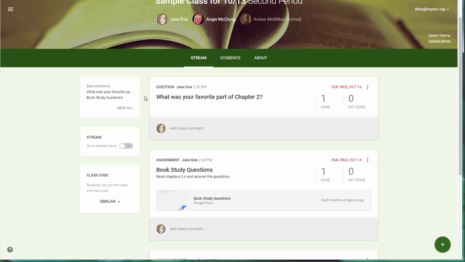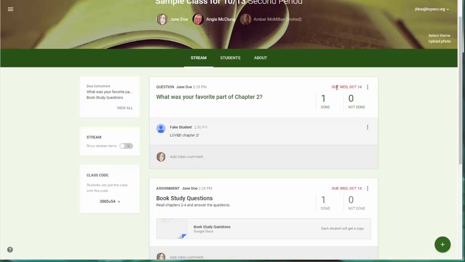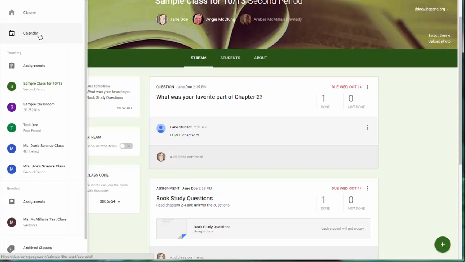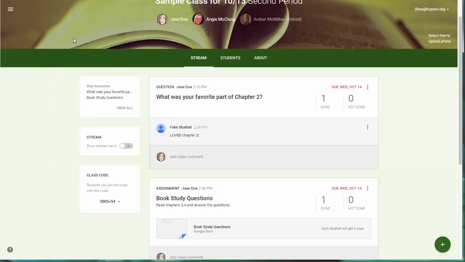You will notice that when you have questions or you have assignments that you've put a due date on, you will always see them in the top right-hand corner of the box in the stream. One of the things that Classroom has recently added is a calendar. Each classroom that you create will provide a calendar for the students so that they can see events. So if you go to the hamburger option in the top left-hand corner, this is one way that you can see your calendar.